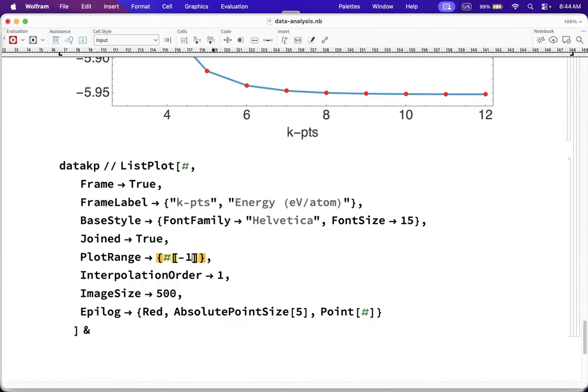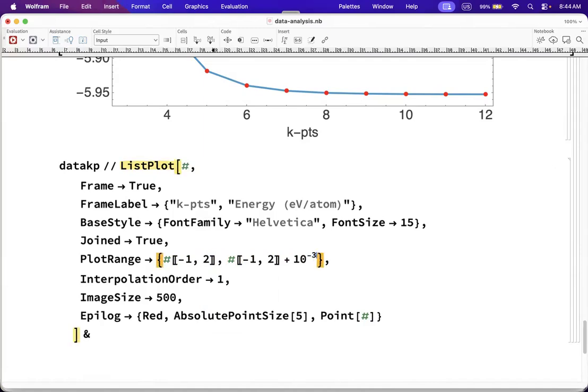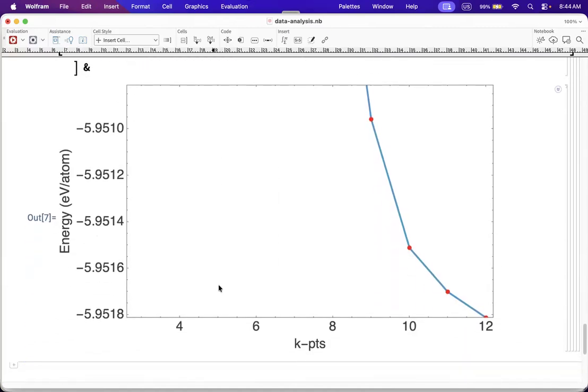And the plot range, instead of this, I'm going to put it like this: minus 10 to the minus 3, the same, plus 10 to the minus 3. Right? The same as before, and there it is. See? There it is, please. So in this case, clearly it is not 8, it is 9. Okay?